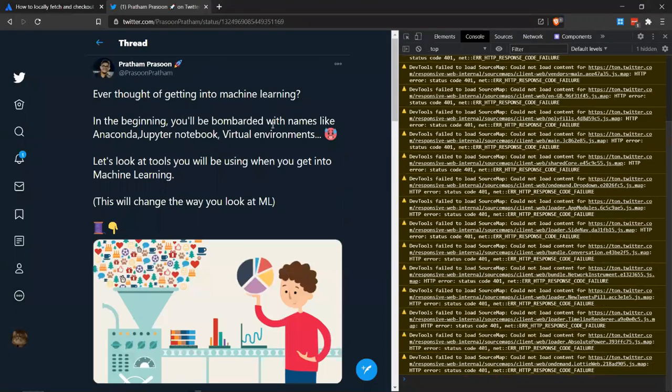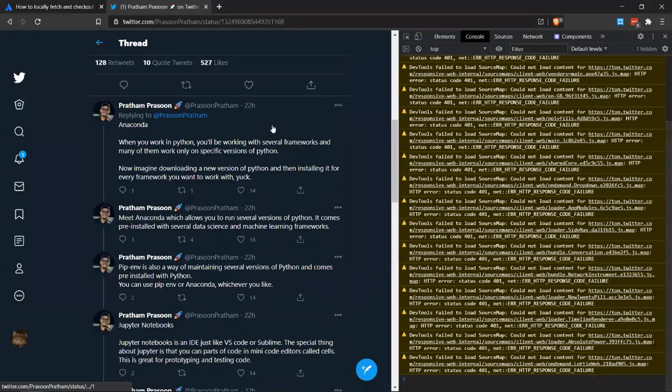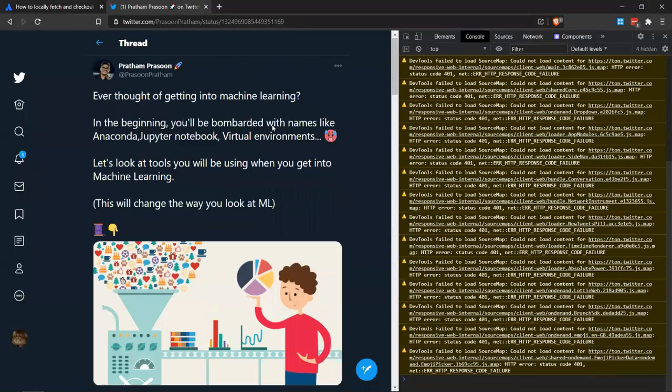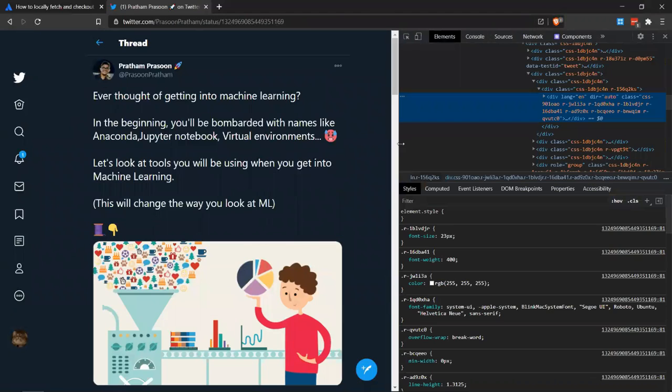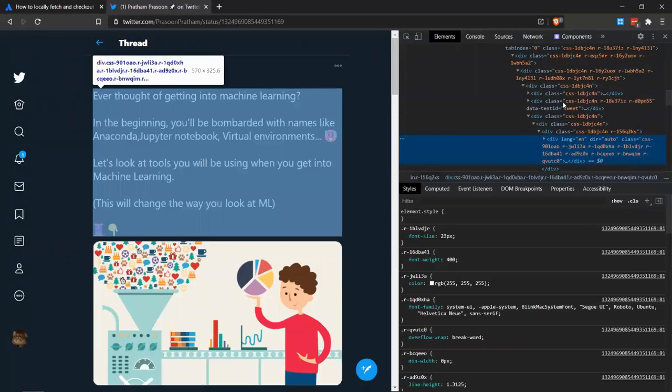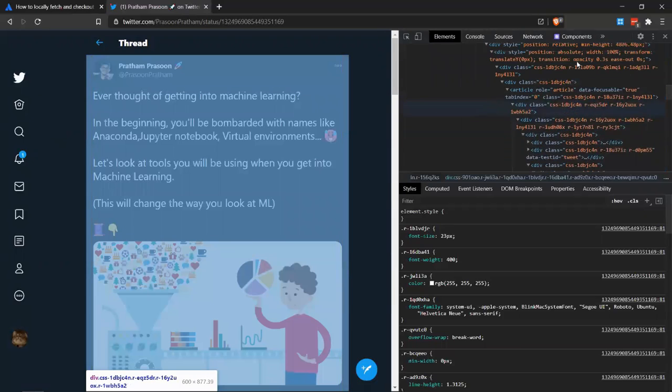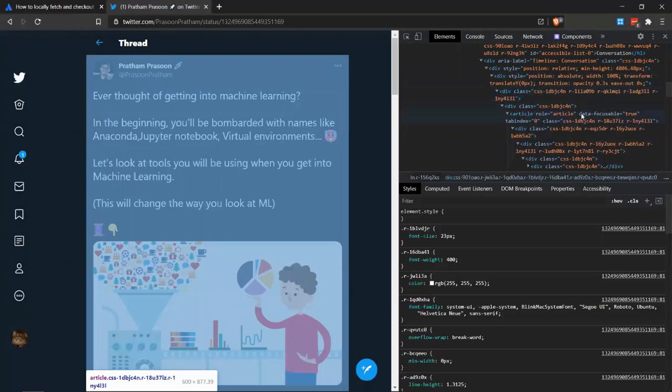Okay, so this is a small enough thread by Pratham here. Now let me show you the tweet structure of it. This is here. The data. Now, first off, let me show you this thing. You can see how absolutely chaotic it is.